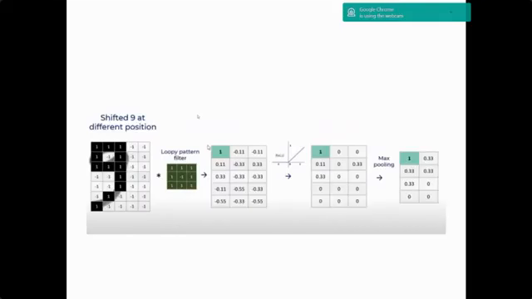And with that, even if we keep shifting the location of the 9 to a different position, there won't be much of a problem. First we are going to use the loopy pattern. Let us take again the example of this 9. First we apply the loopy pattern filter to identify this portion, and we can see here it is 9. Then we apply the ReLU function, and it is still here, and then we use max pooling.